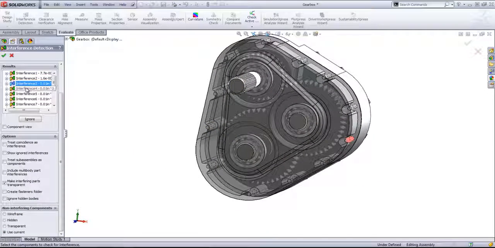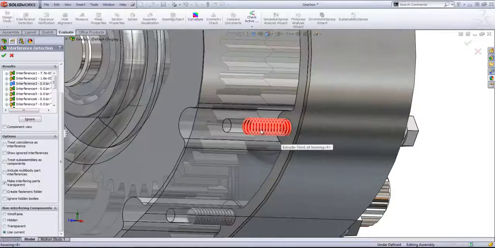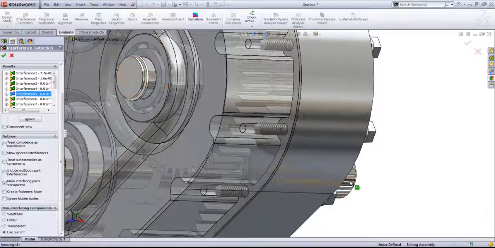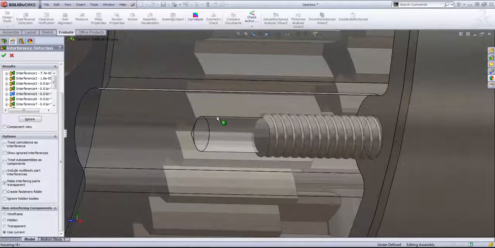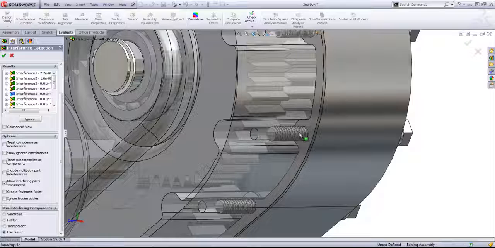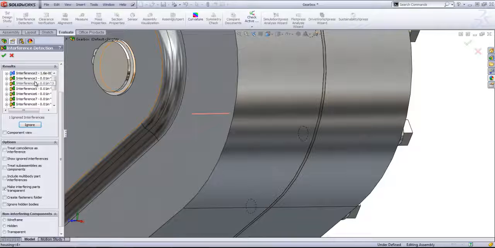Next, we can go through this list a little bit. I can see that I have all these interferences between all of my bolts and all of the threaded holes. The reason for that is you can see that the threaded hole is a little bit smaller than the actual threads themselves, so it sees this entire interference. That's not something we would have to worry about in a real assembly, as these two would screw into each other. So we can ignore any of those.